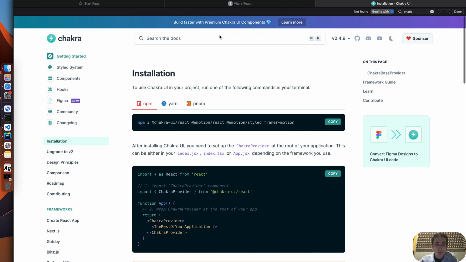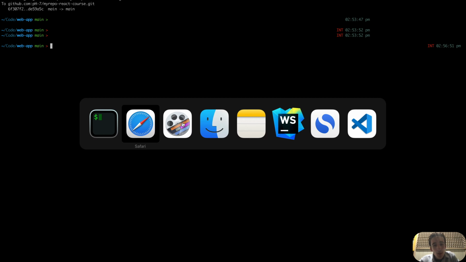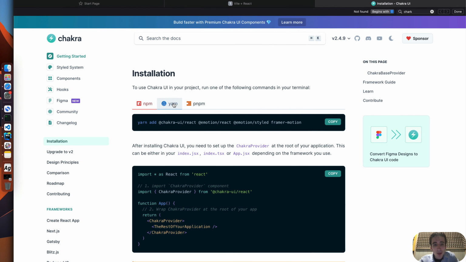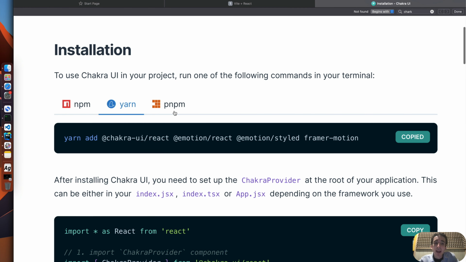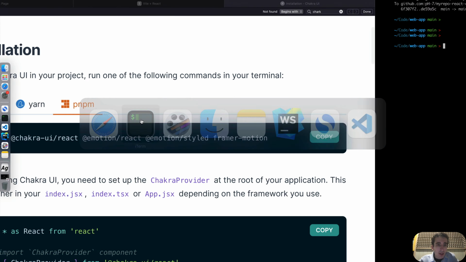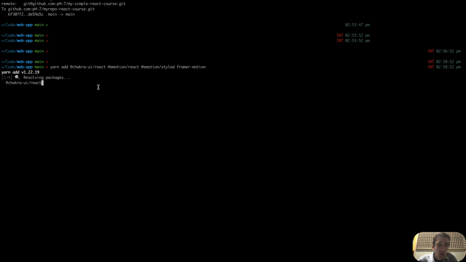So let's click to get started, and we'll have to install these 1, 2, 3, 4 packages. Oh, you see, if you use npm, this is npm. If you use yarn, you just click here and you have yarn add. And if you use pnpm, it will be that one. So in our case, we'll just go back to our project and let's paste this to install the Chakra UI packages. Let's wait.